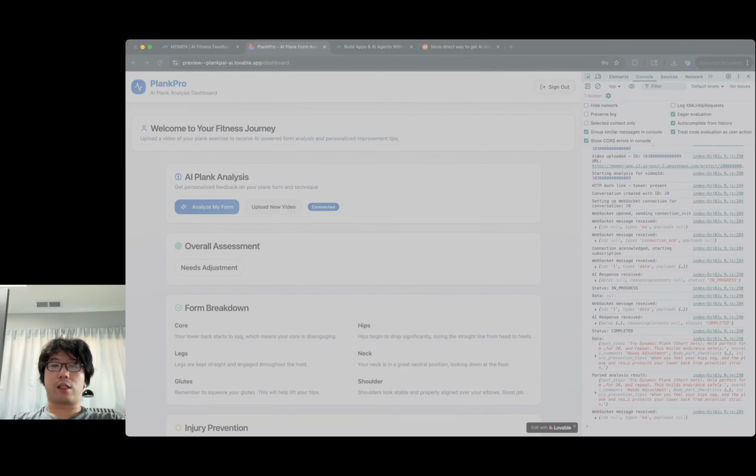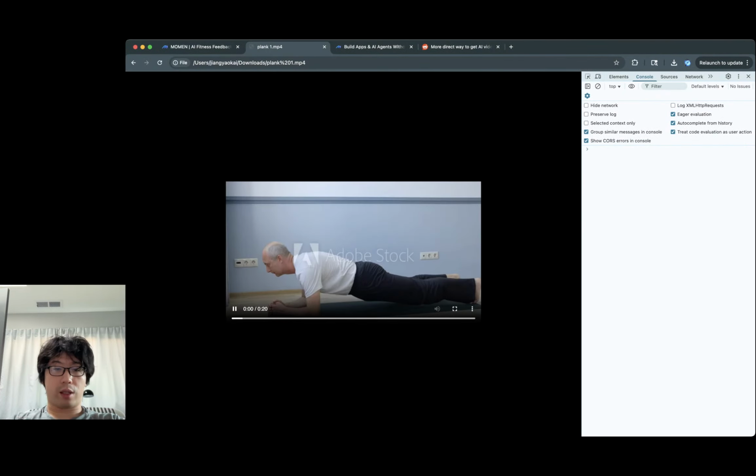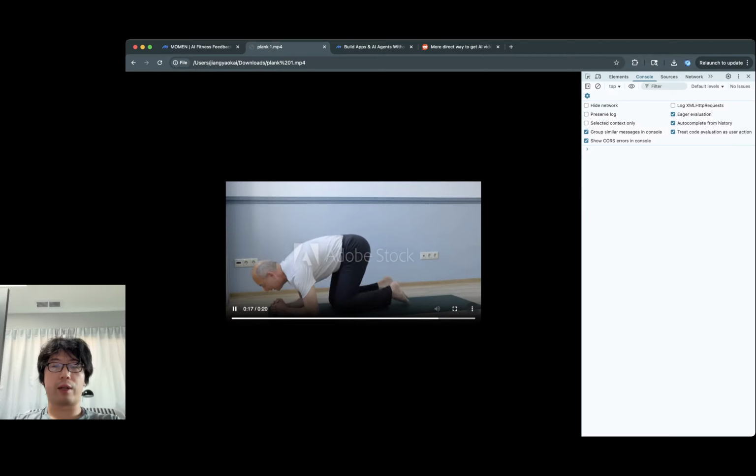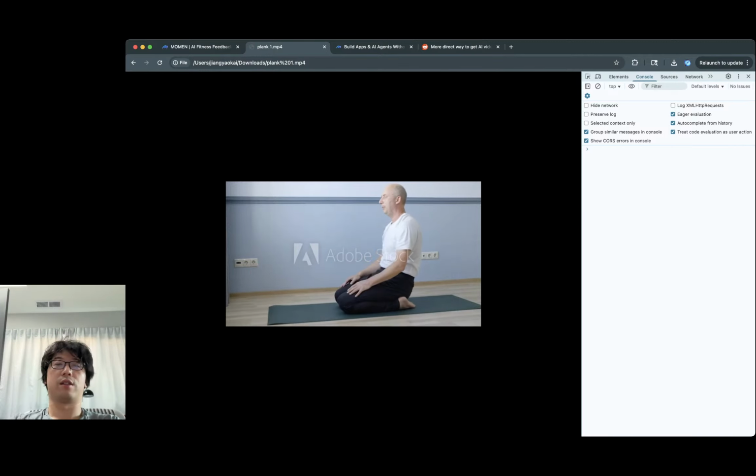look at the results, let's take a look at what the plank actually does. So that's what the plank does. That's coming from Adobe stock. The guy's struggling a little bit doing some stuff, and he's shaking around a bit, and he's now getting up. Okay, that's the content of the plank.